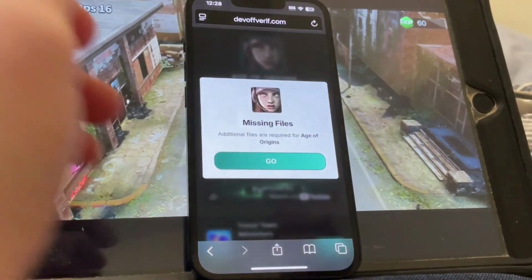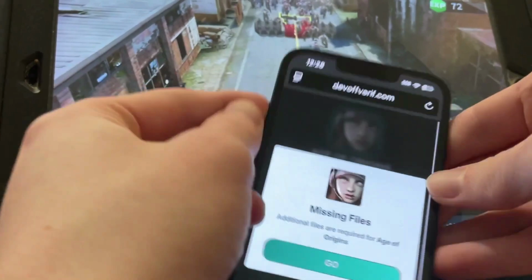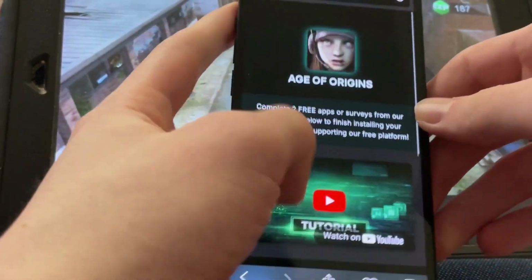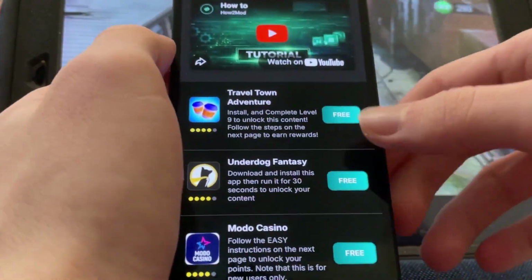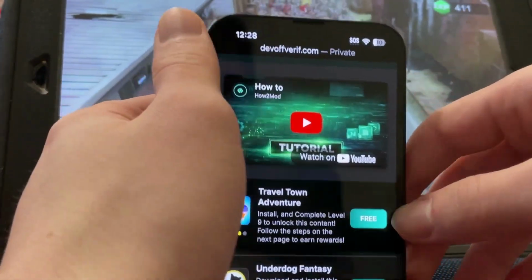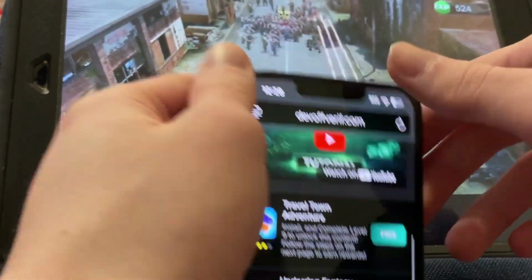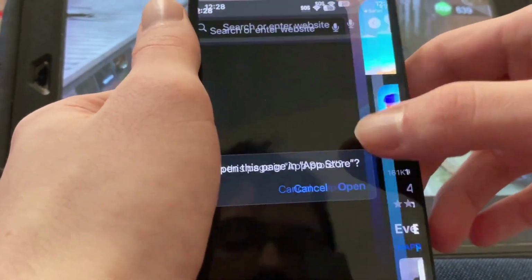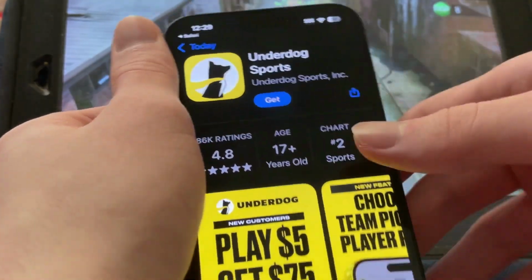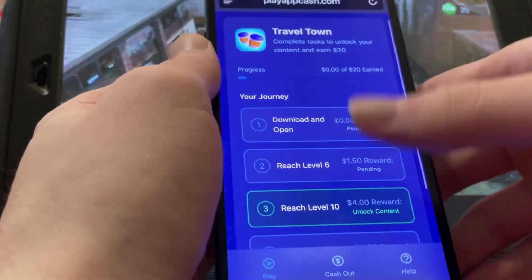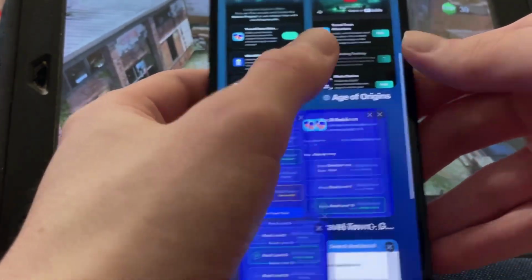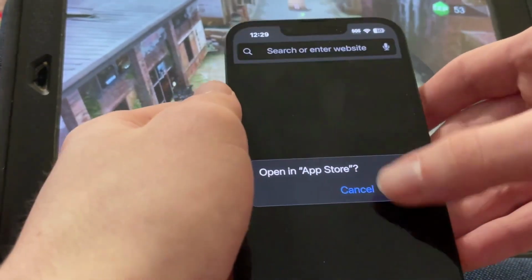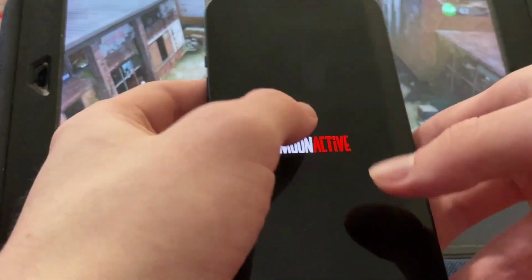As you can see, guys, it says missing files, additional files are required. What we have to do is download these apps, which are the missing files, like Underdog, Travel Town, whatever. Just go ahead and do some of these, and then we're done. Make sure you do that. For instance, Underdog Fantasy says download and run for 30 seconds, so I could go ahead and do that. Or I could do the Travel Town one, which is reaching level 9, so it's a game. I just press continue, it takes me to the App Store, I download it, and reach level 9.